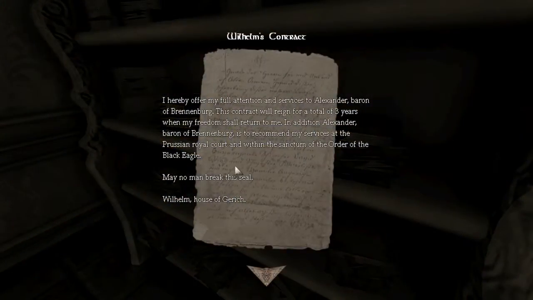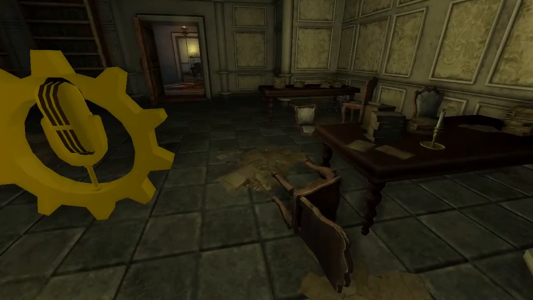Another piece of paper. Contract to 3 years. Huh.